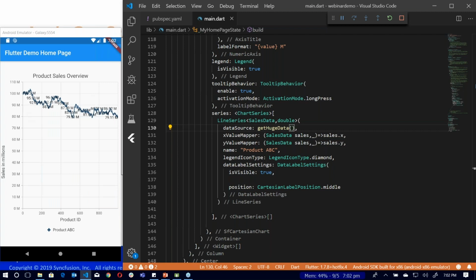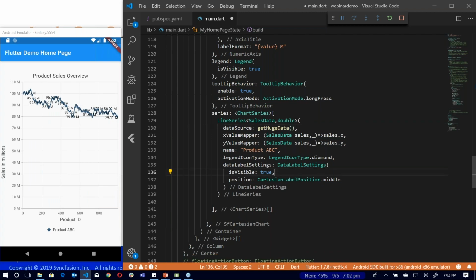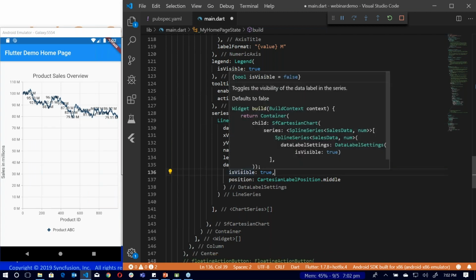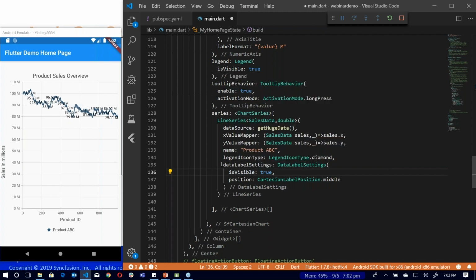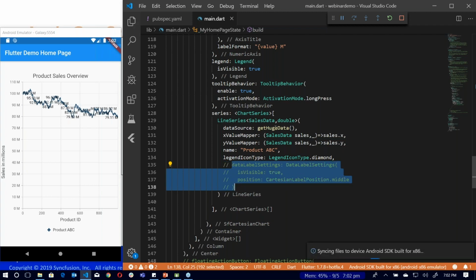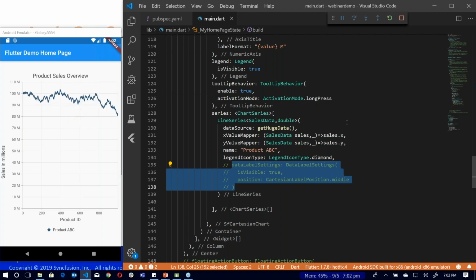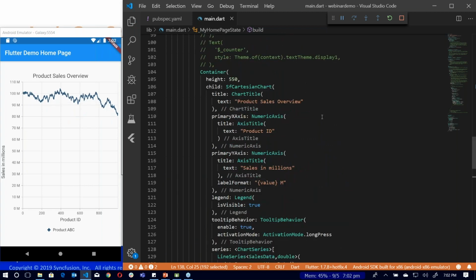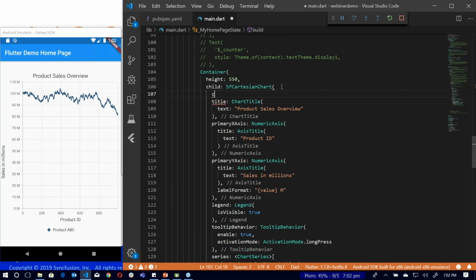But as you can see here, since I have enabled the data label settings here, the data labels are clustered here. So this is not a real use case, since data label is only used for a small number of data. So if you have huge data, you can enable crosshair or trackball. So I'm just going to comment it out. So there you go. Now let me show you how to enable crosshair or trackball.